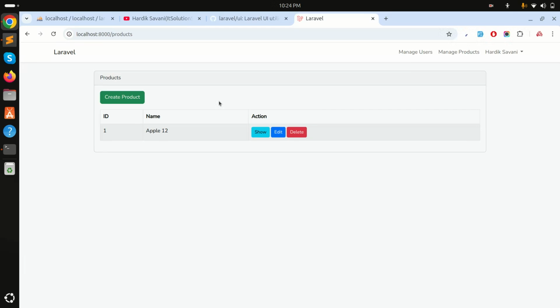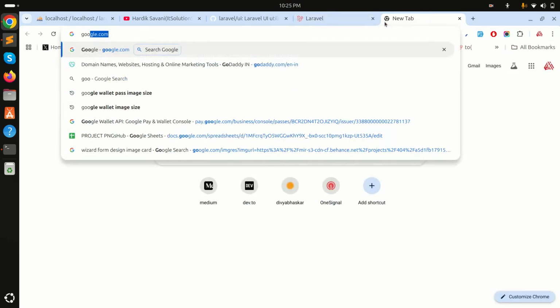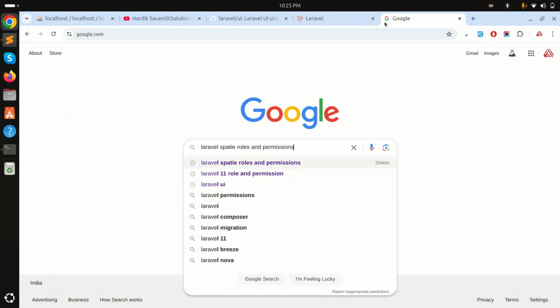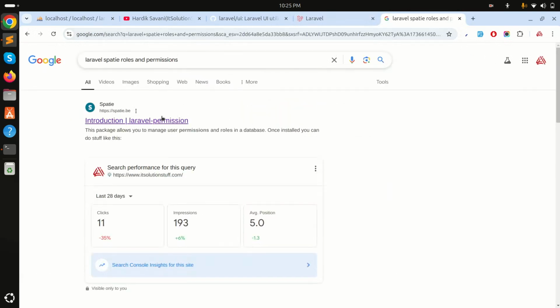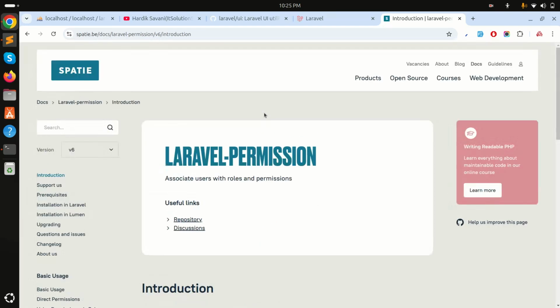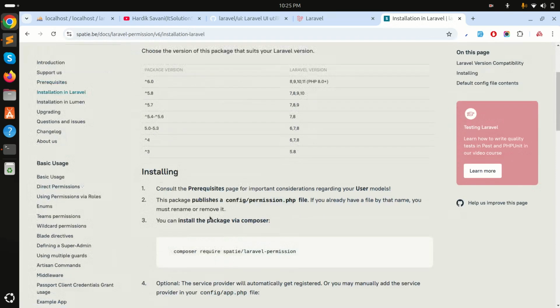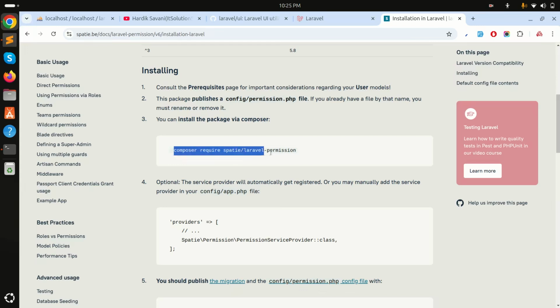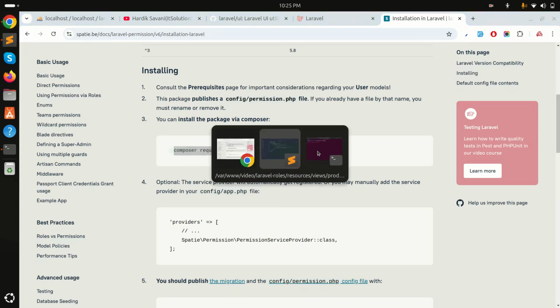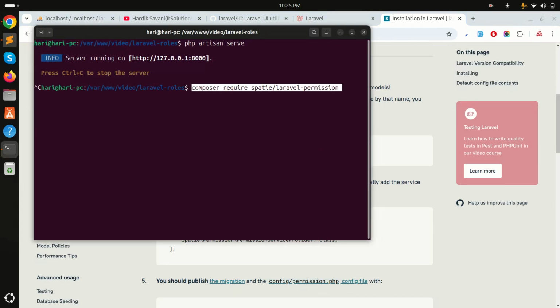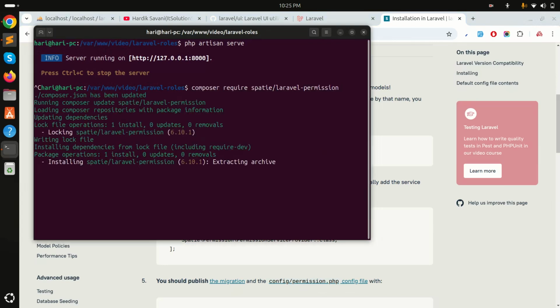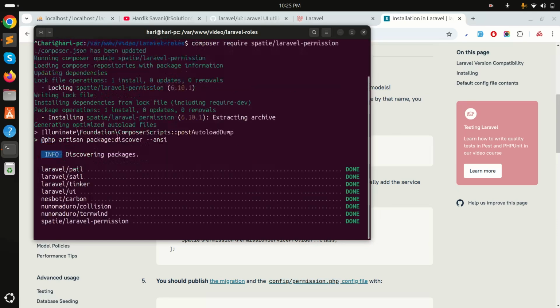Next, we will install the Laravel Spatie role and permissions composer package, so we can manage roles and permissions. Let me go here and simply Google it. I will say Laravel Spatie role and permissions, click enter and go to the official website. You can see there is already an install tab for Laravel, with the composer command to install the Laravel permission module. Simply copy and paste it, and it will install the Laravel permission module over here.